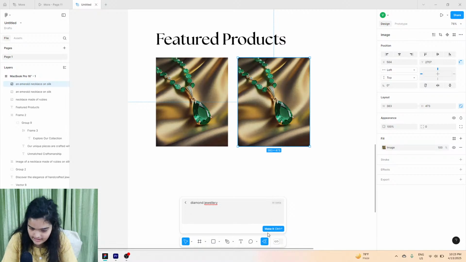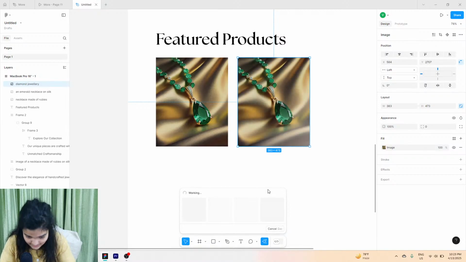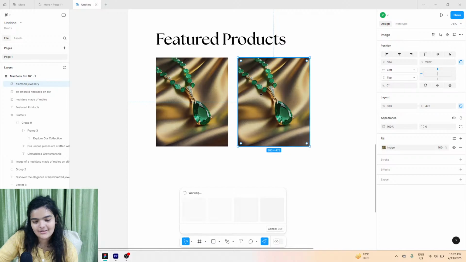Diamond jewelry, I don't even know at this point. I'm hoping sapphire is blue because the next one is going to be blue. If it isn't, then you'll know I made a mistake. Alright, we're just waiting for this to generate itself.